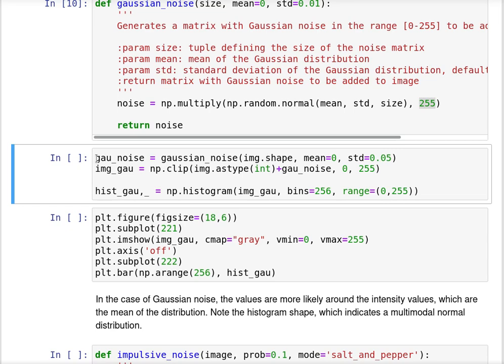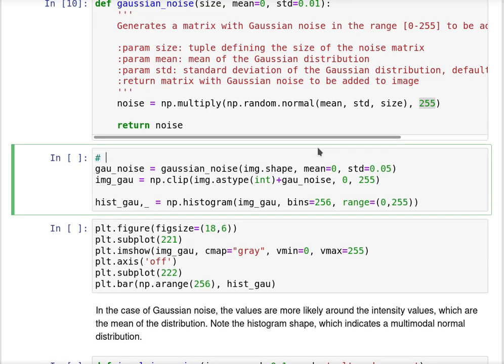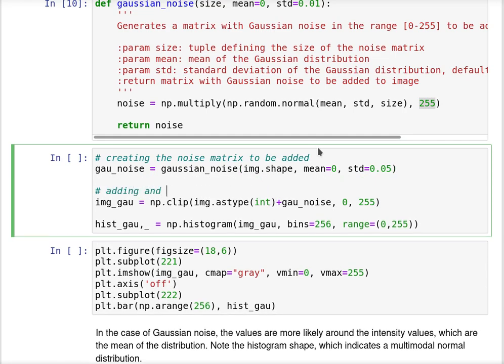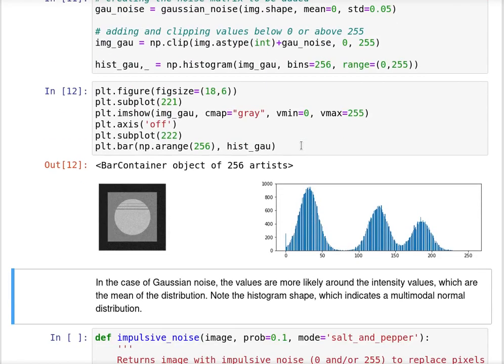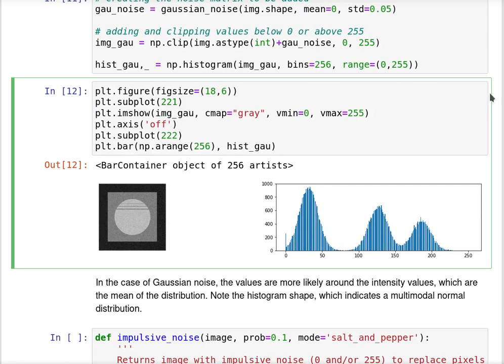So here I'm creating, similarly to the example above, the noise matrix to be added, then adding and clipping values below 0 or above 255, taking the histogram, and let's see. So this is the histogram, so we can note the difference between this histogram and the other one.